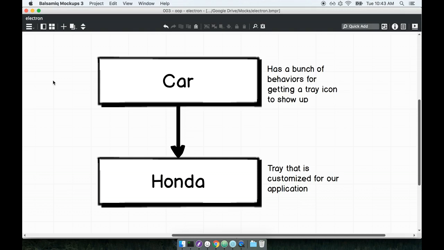In the last section, we kicked off a review of ES6 classes. We're using ES6 classes to reorganize and clean up a lot of the code that we have inside of our index.js file on the Electron side of our project. In reviewing ES6 classes, we created a new class called Car. We're now going to continue by creating a second class called Honda.